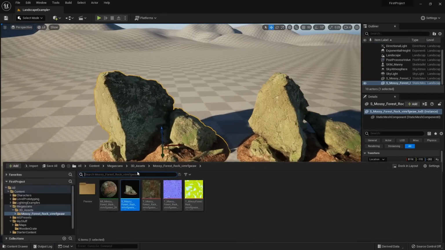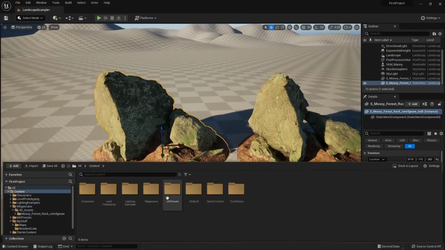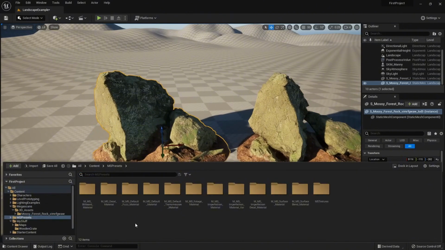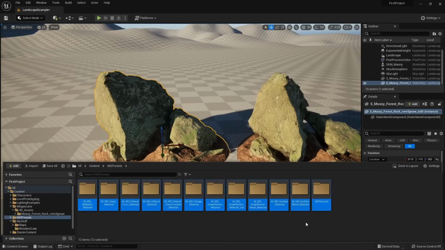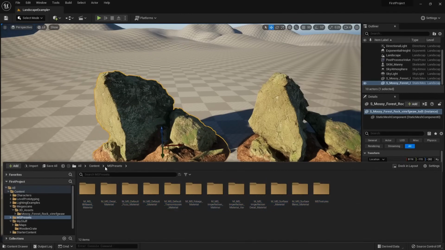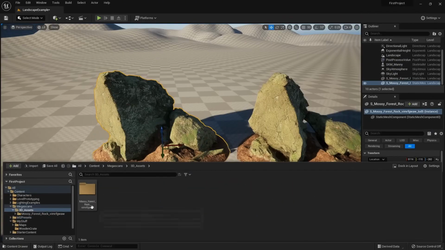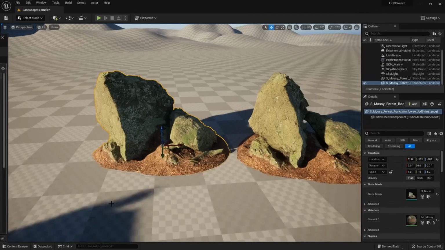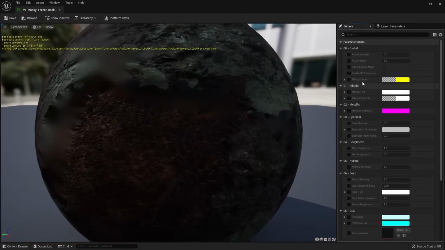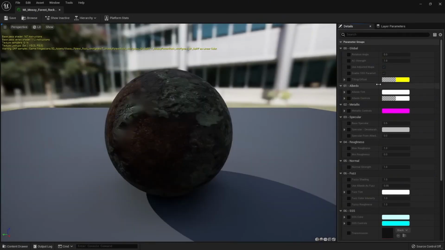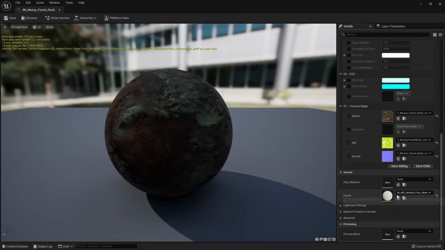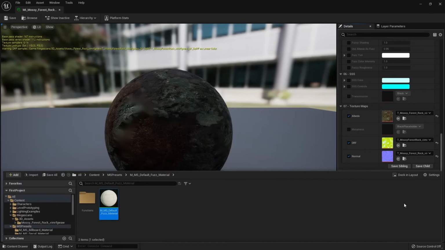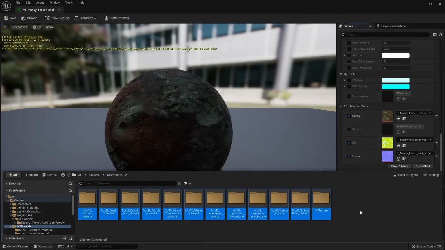Now, the other folder, if we go back to content, right next to Megascans is MS Presets. So MS Presets contains all the master materials that Quixel Bridge uses. So if we go out into content, back to Megascans, 3D Assets, Mossy Forest Rock, we'll see that the material that's using is a material instance. So it's not a material by itself. If I scroll down to the material instance, we can see what its master material is, and it's using M_MS_Default_Fuzz material. And if I click on the magnifying glass, it's going to jump to its location, which is of course under MS Presets, which contains all those master materials.